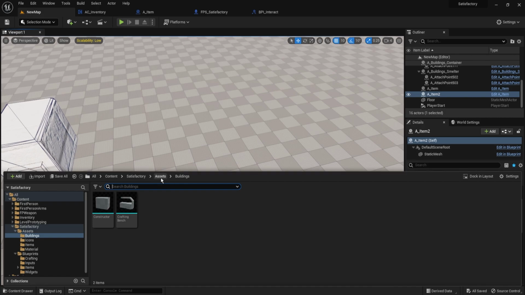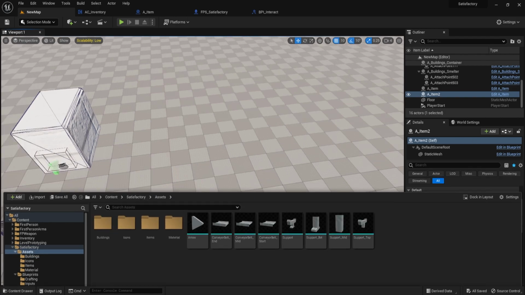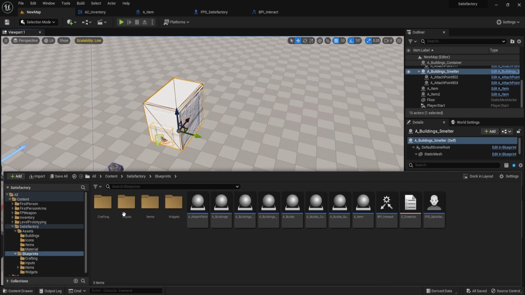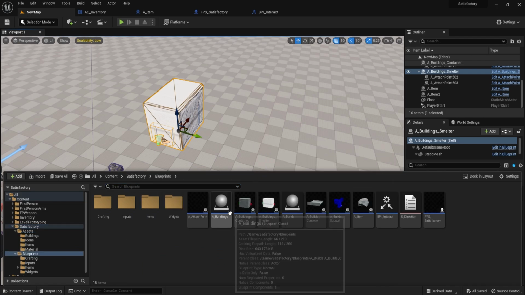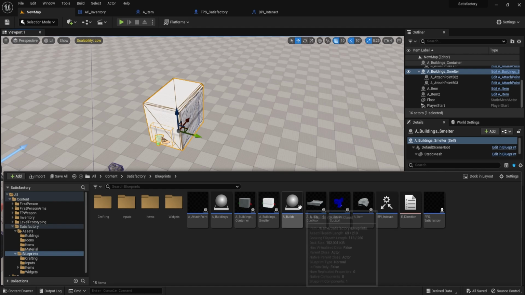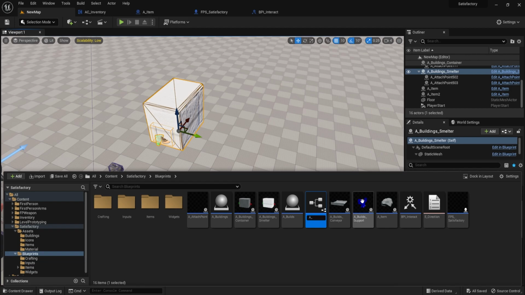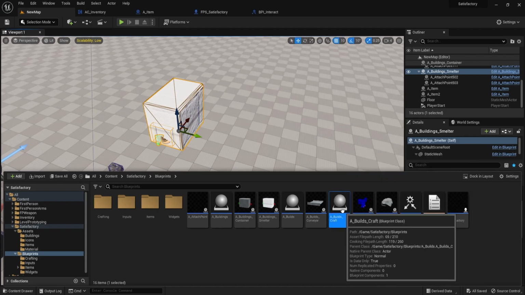So now we need to make our building for our crafting bench. We're not going to base it on the actual builds like this, because these buildings have the functionality for inputs and outputs, and we don't need that. We just need something that is placed and that we can interact with. So right click on builds, create child, and we want to call it builds underscore craft. Craft will do because there's only going to be one of these.